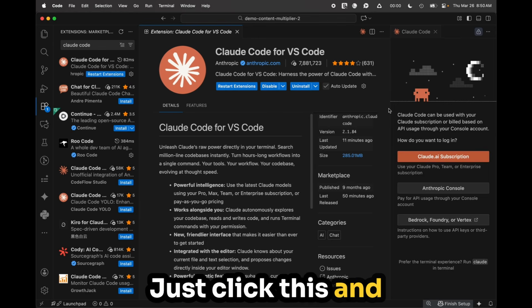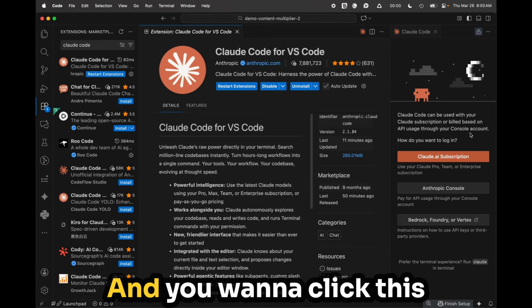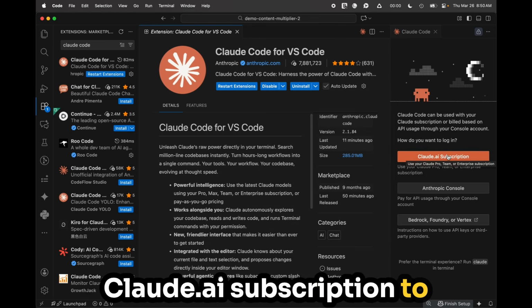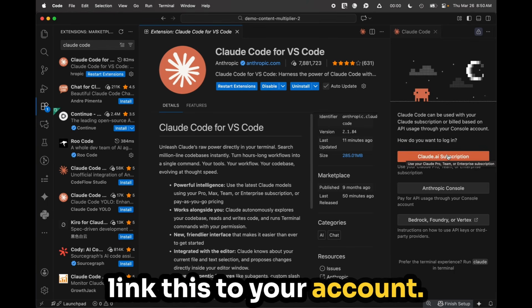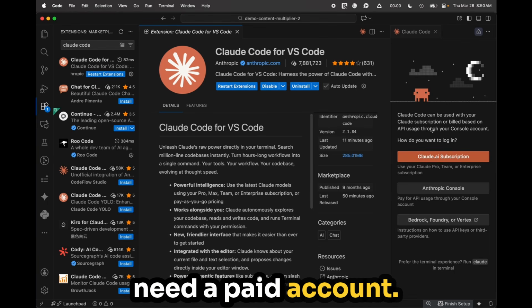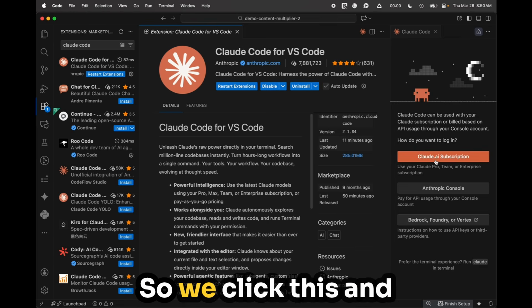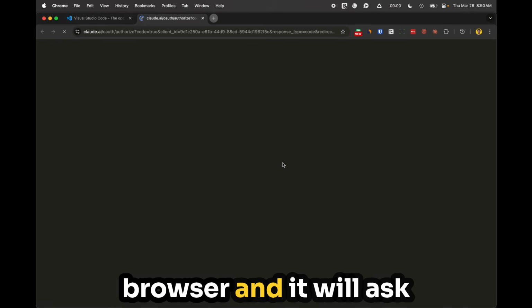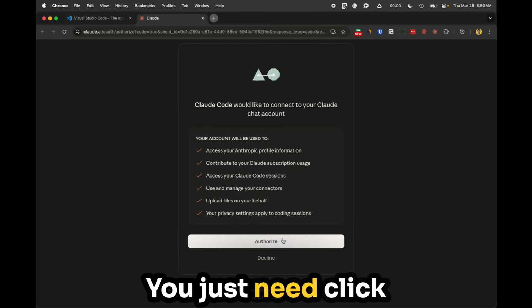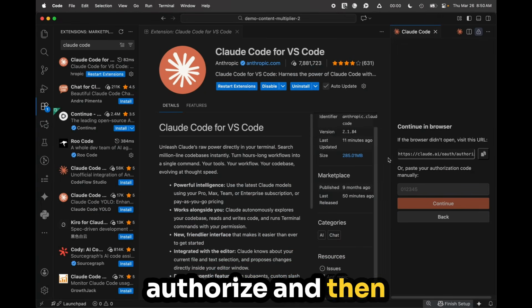Just click this, and then something like this will show up. You want to click this Claude.ai subscription to link this to your account. In order to use Claude Code, you need a paid account. A Pro account will suffice. So you click this, and it'll open in a browser, and it'll ask you for authorization. You just need to click authorize. And then we go back here.